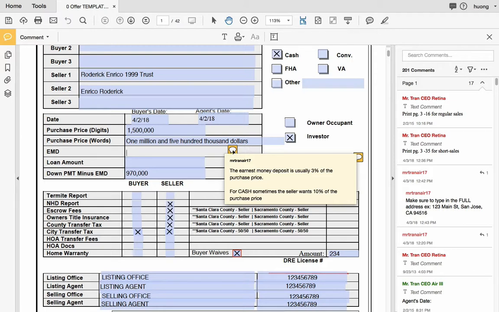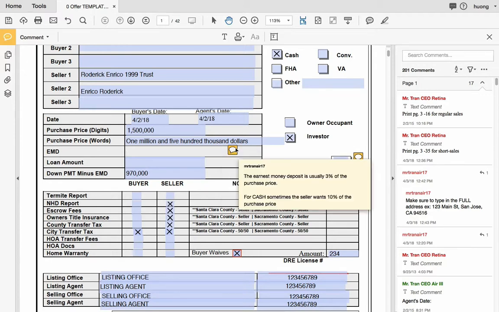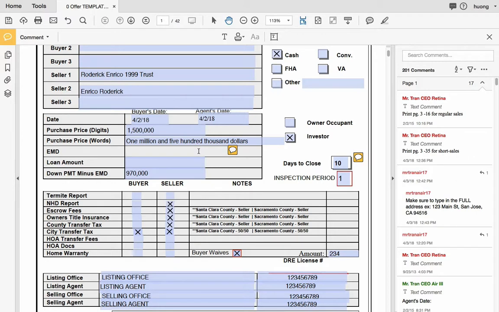If they want more, then we'll put more. Some people even put 100% EMD, the full purchase price, to make their offer very aggressive. So it's up to you how aggressive you want to go on the EMD. So 45,000 is the EMD. Loan amount we'll leave blank because we have no loan, right?